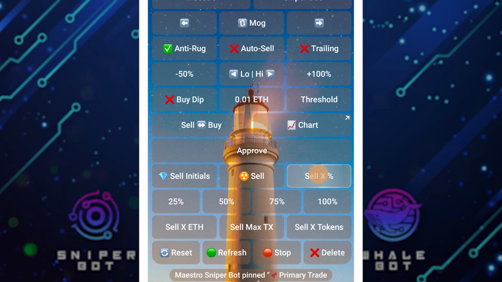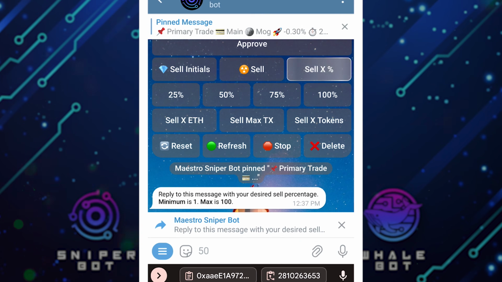If I just click on it, I will type in the amount. So if it's 70%, it will sell for me instantly. There are also other figures here: 25%, 50%, 75%, and 100%, or sell X ETH. So any one that's okay for you, you can actually sell. But I want to sell everything, so I'll just go ahead and click on sell.